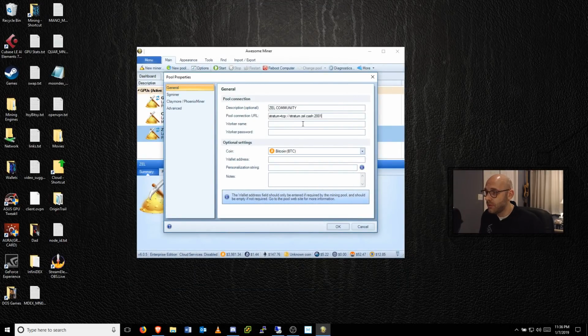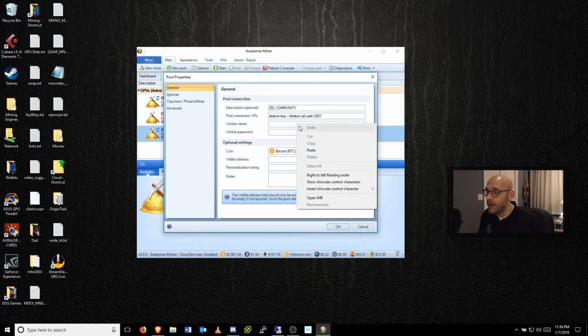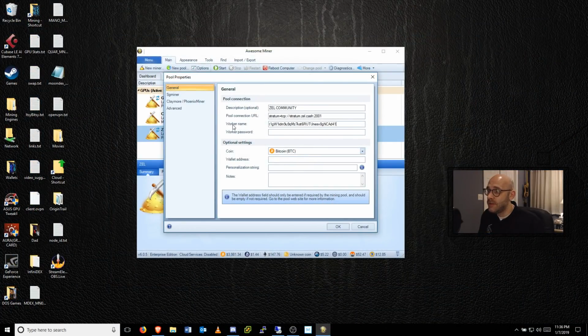And Control V, paste it. As for our worker name, we'll go over to our wallet. And remember this screen, all we have to do is click this to copy the address and right click, paste it right here where it says worker name. And then we're going to also name our miner so that we can track it on the pool. And to do that, all you have to do is put a dot and name your graphics card. So I'll just call it Goose. So this way I know this is my Goose card.